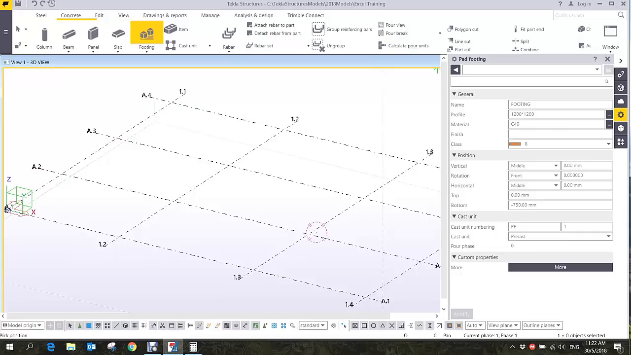So what is the characteristic of this pad footing? First of all, in the properties, you can put the name here. You can type foundation, footing, or pad footing. Let's say foundation. And then the profile, you can type the size of the profile that you want to use. Let's say, for example, in that case, 1,500 by 1,500 by 800.